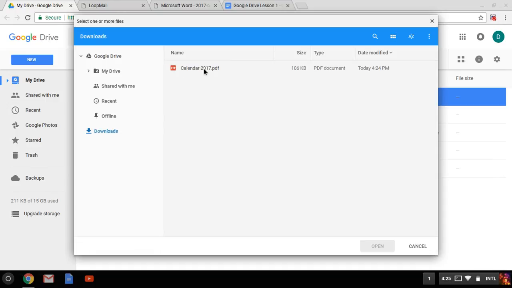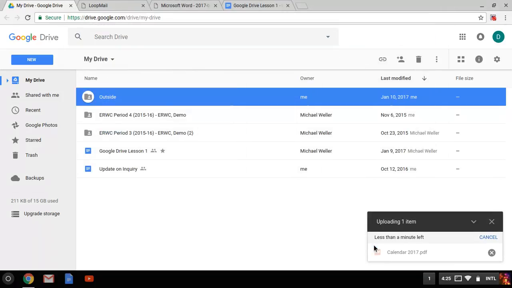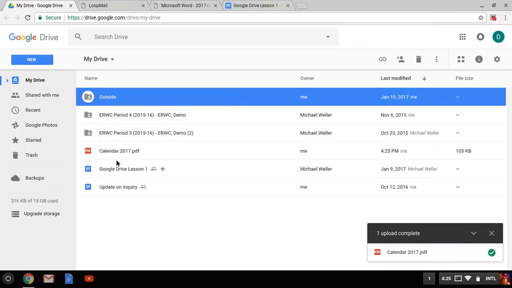Lo and behold, there's my calendar. So I highlight it. I click open. And I have now uploaded my file. So I've got calendar 2017, and it's uploaded.